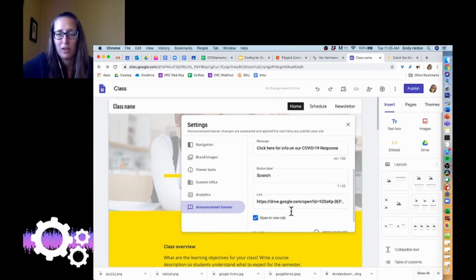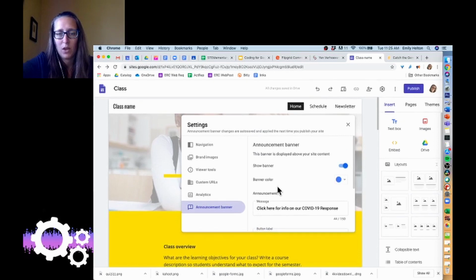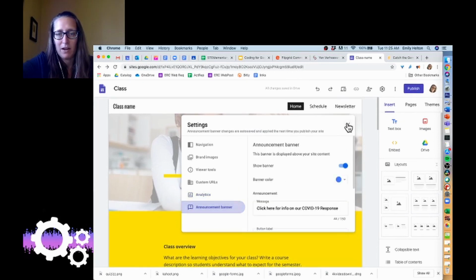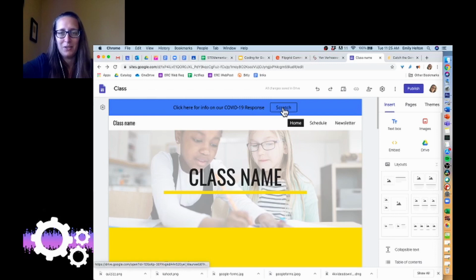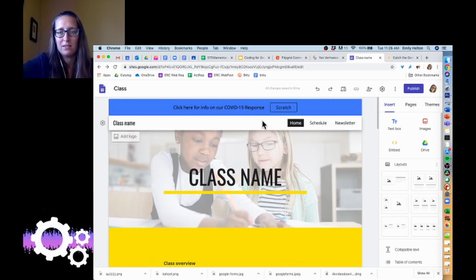And open in a new tab is always a friendly feature. Homepage only or on all pages. I'm going to click homepage only. Okay. A little bit bummed it didn't show up already, but it looks like it saved it. There it is. Okay, so you've definitely seen those on other sites. You click the button to go to that, or you can just, I think, leave it as text up there.